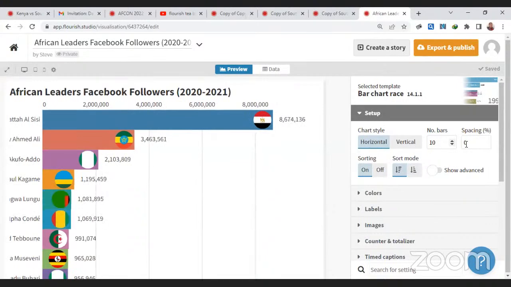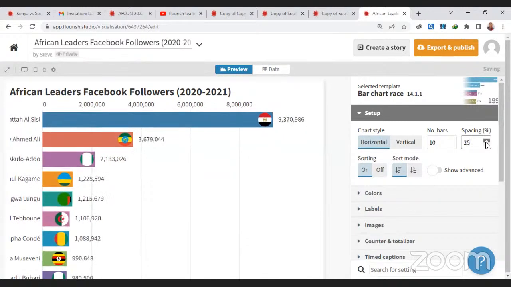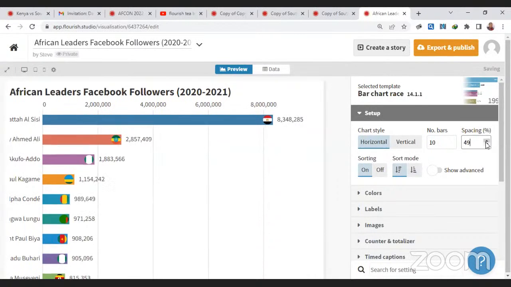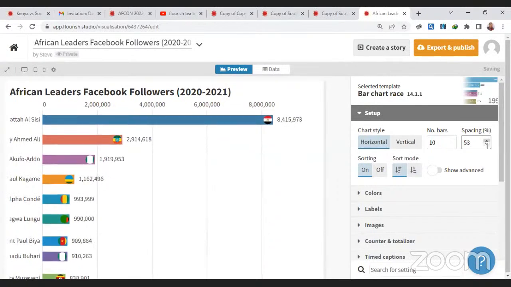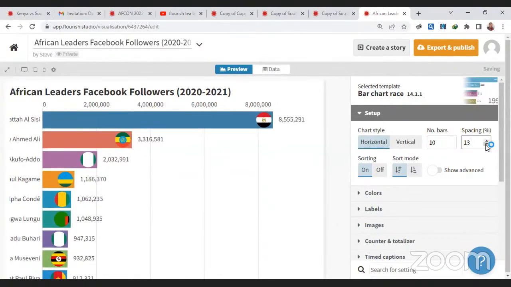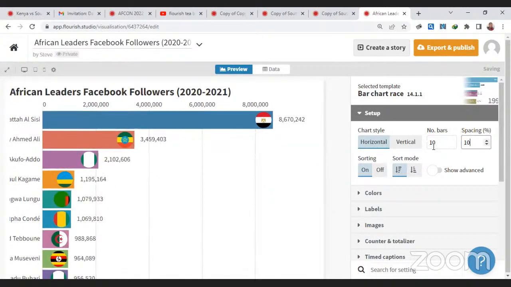And of course, you can adjust the spacing between the bars. So you see, the spacing is highlighted as much as you want it. But what that does is it really reduces the size of the bars. So let's just select 10. We have 10 bars. So we already checked so that we can sort it.